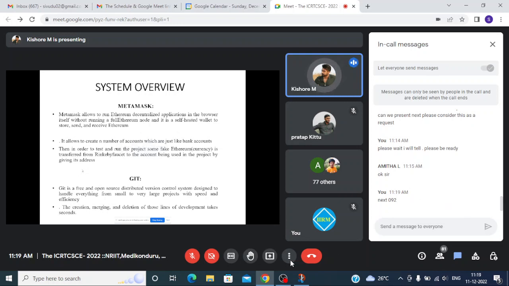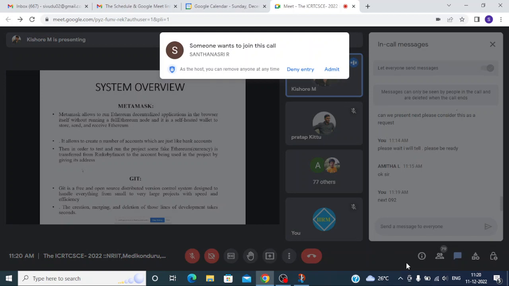System overview. Here we use MetaMask and Git. MetaMask allows you to run Ethereum decentralized applications in the browser. It is a self-hosted wallet to send, store or receive Ethereum. It allows you to create any number of accounts, and the MetaMask accounts and bank accounts are linked. Then, in order to test and run the project, some fake Ethereum currency is transferred from a Rinkeby faucet to the account being used in the project by giving its address.